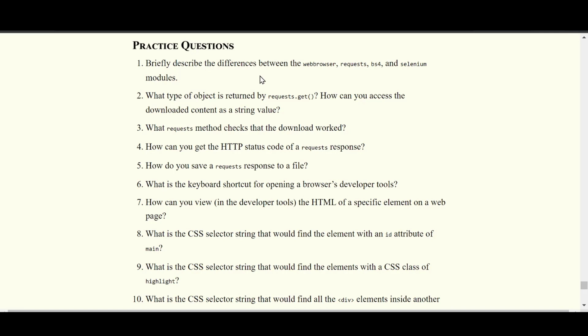It is used to launch and control a browser. What type of object is returned by requests.get? And how can we access the downloaded content as a string value? The requests.get function returns a response object, and the response object has a text attribute that includes the downloaded content as a string.